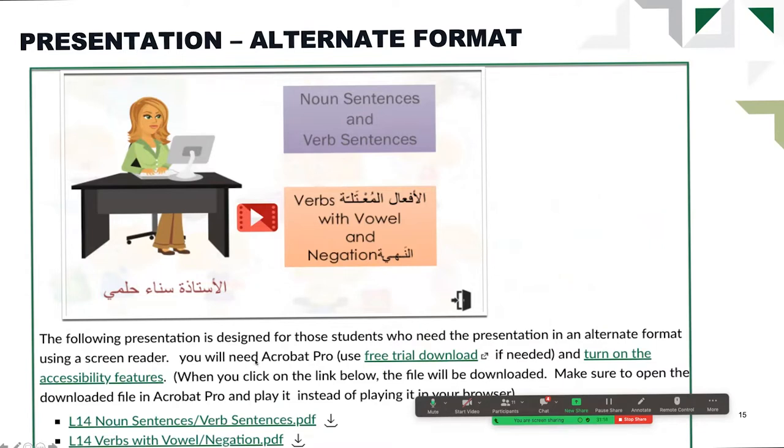So we tell them that they need to use Acrobat Pro. We give them the link to download Acrobat Pro, and they need to turn on the accessibility feature. Here is a tutorial on how to do that. And then here are the two PDF files, which are the alternative format of this original interactive presentation.